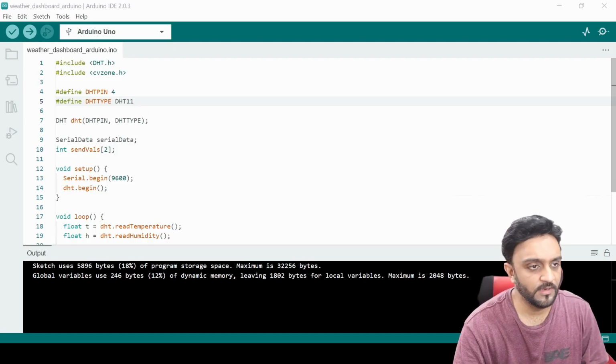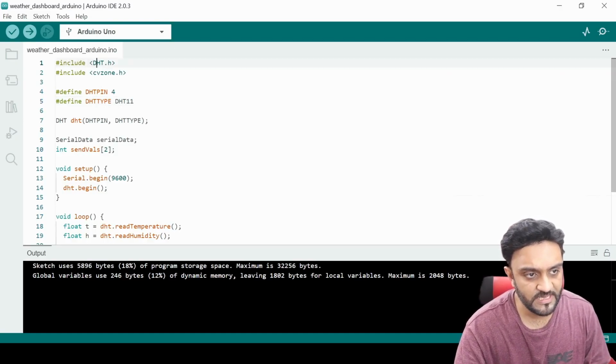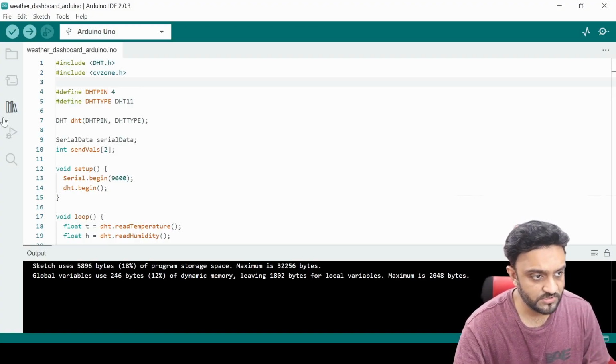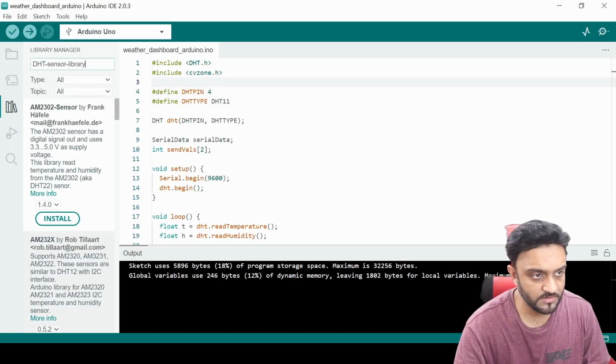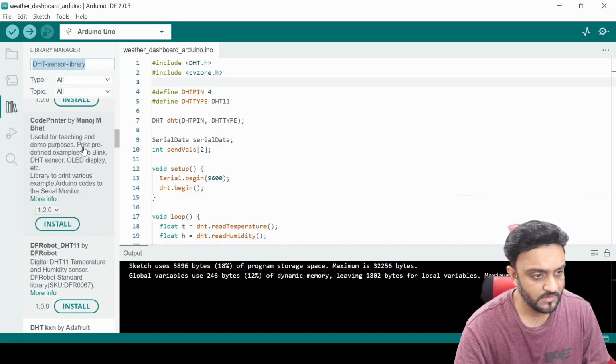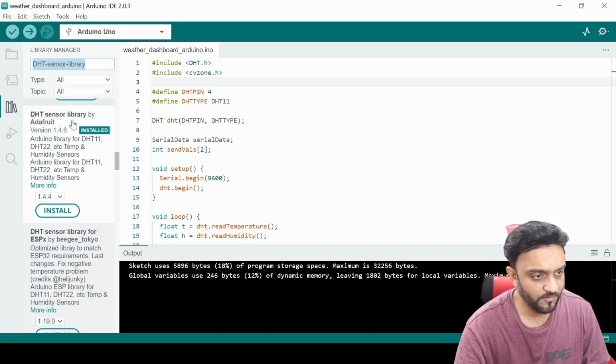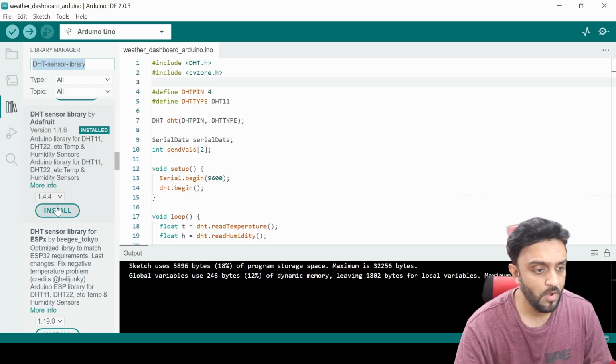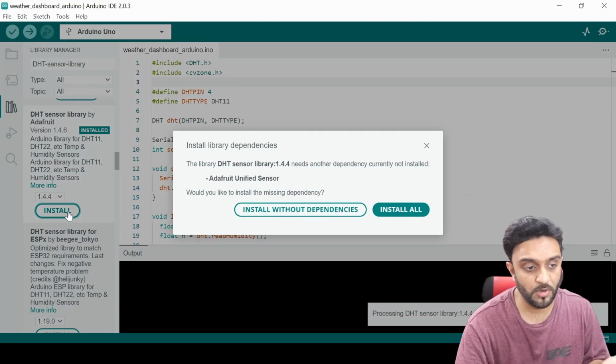So let's go ahead and look at the Arduino code. So here what we have is the DHT library, and then we have the CV zone library. So if you want to install this, you can simply go to the library part, and here you can write DHT sensor library, and here you will find from Adafruit, you are going to find this DHT sensor library by Adafruit, and you will go ahead and click on install. Once you install this, make sure you install with dependencies.